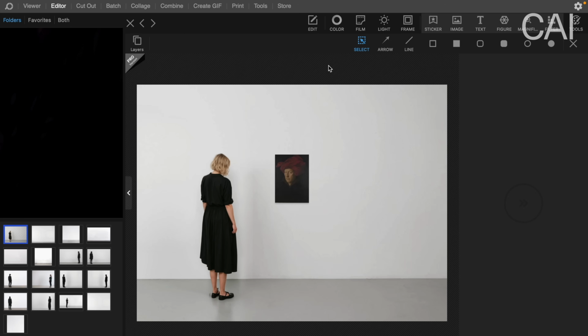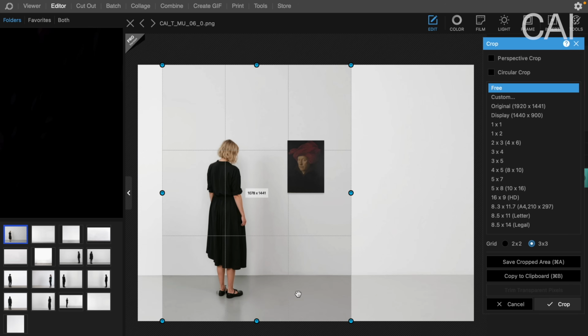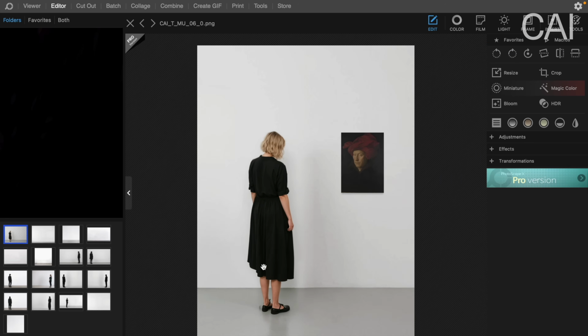And that is how you create your mockup. Feel free to click Edit and Crop to edit the mockup further. For instance, like this also works well, for instance, for an Instagram post to have a more vertical orientation here.